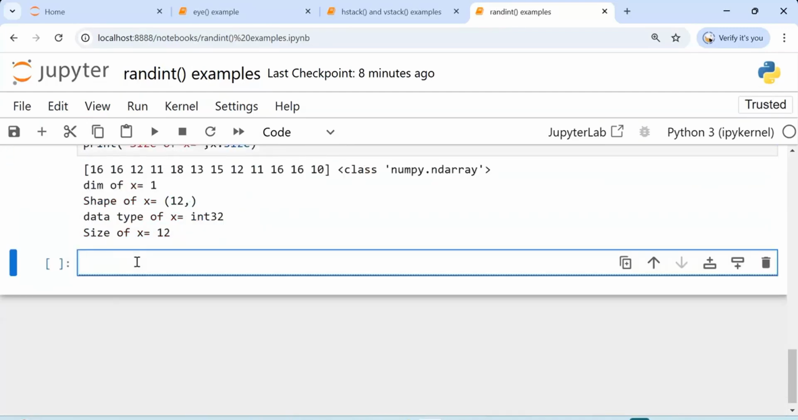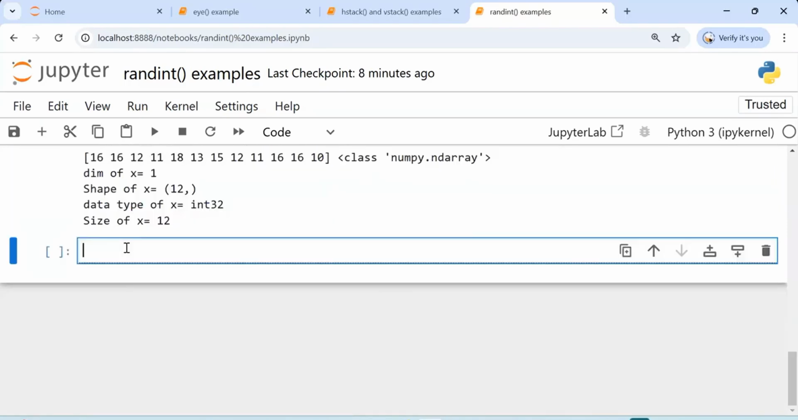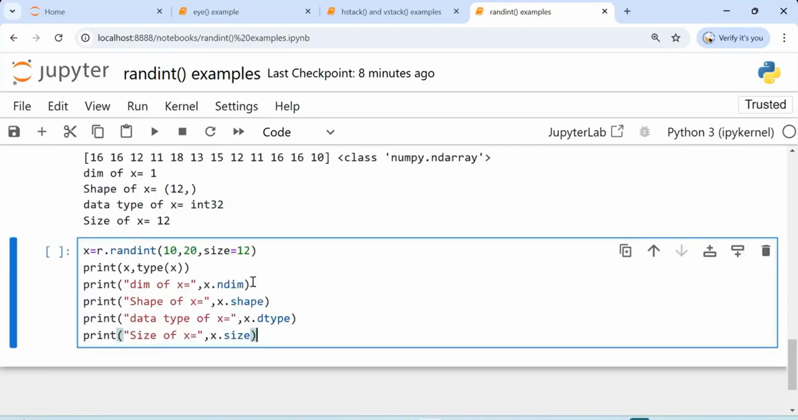Coming back to the point, one more thing I'm going to take. Very carefully try to follow. Now I'm going to write 10 comma 20, and size is equal to, this is called one dimensional, students. Now two dimensional random numbers I want. I will mention here 3 comma 3 in tuple format. What does it indicate? How many random numbers? 9.